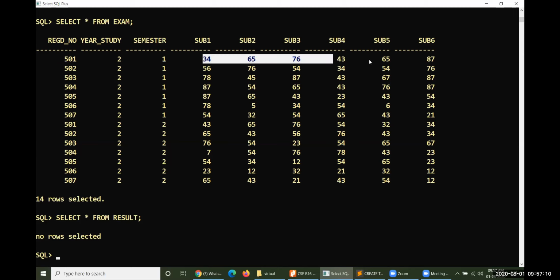And we know very well, how could you get the total marks? Total marks means subject 1 plus subject 2 and so on and so forth plus subject 6. Those will be the total marks. And average will be total marks divided by number of subjects. And identification of grade, we have to follow this.